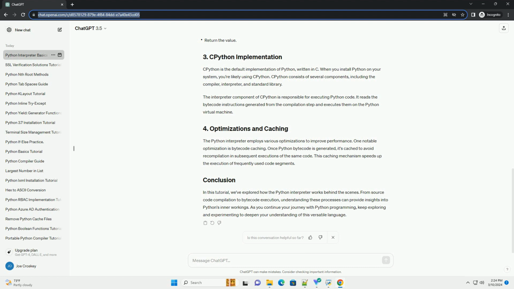The Python interpreter employs various optimizations to improve performance. One notable optimization is bytecode caching. Once Python bytecode is generated, it's cached to avoid recompilation in subsequent executions of the same code. This caching mechanism speeds up the execution of frequently used code segments.